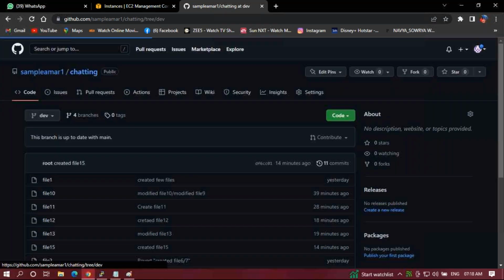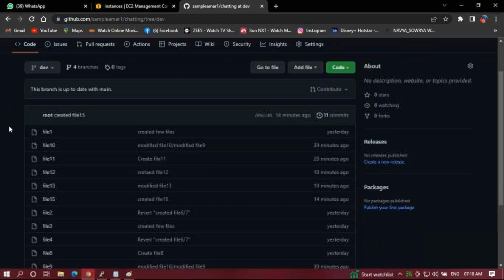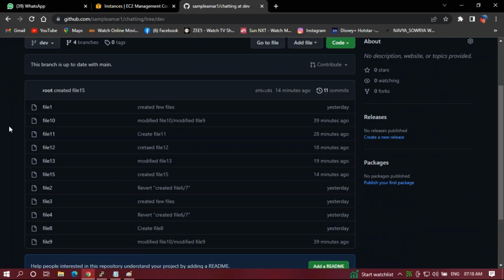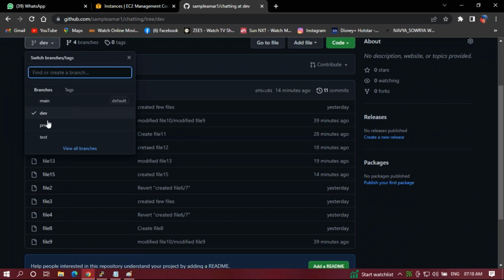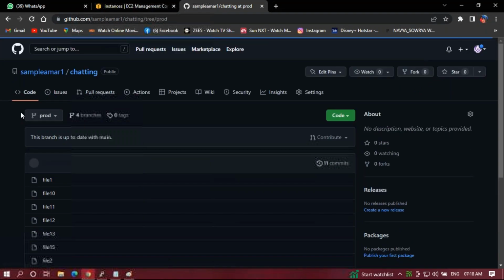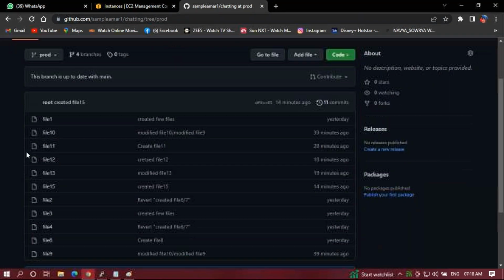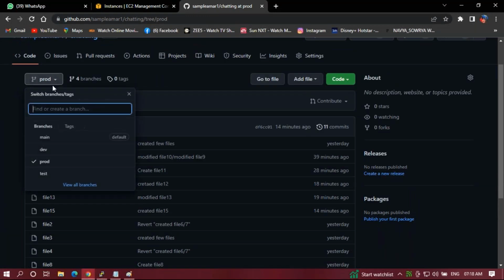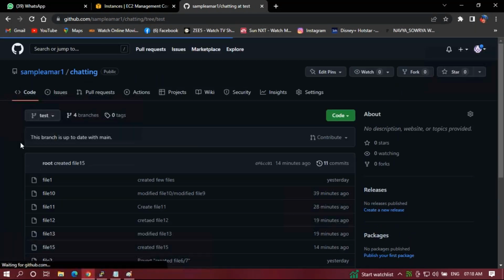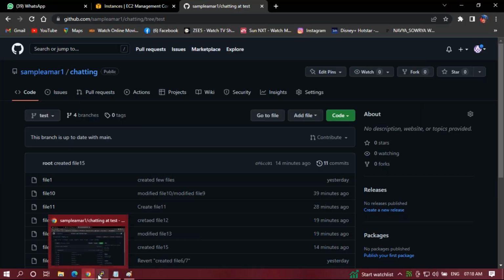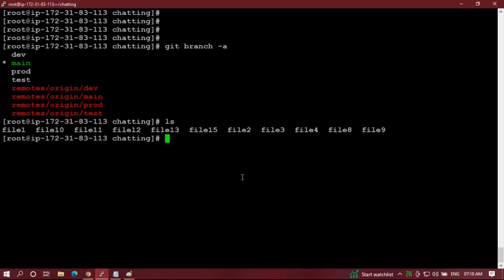As of now, everything is the same because I just created them. See, this is the development branch. This is the production branch code. This is testing. Now let's create a feature branch also. First of all, how to switch from one branch to another branch. Right now I'm in the main branch, right?